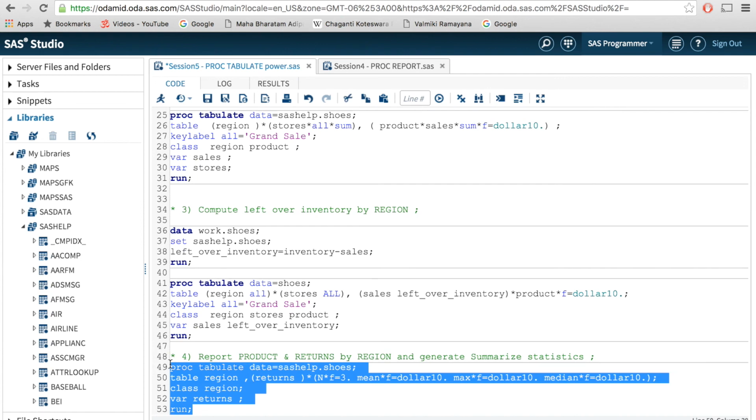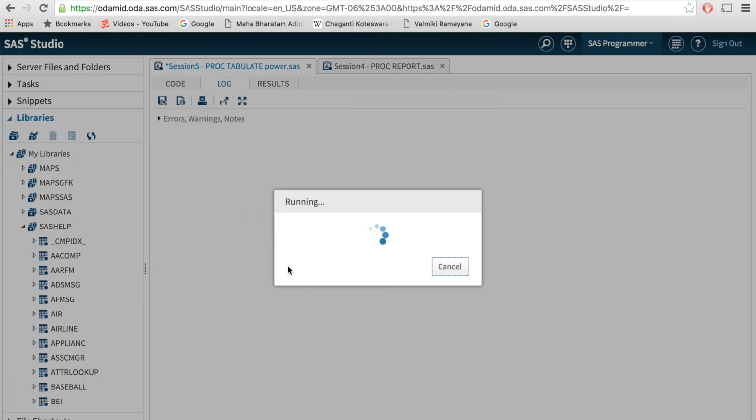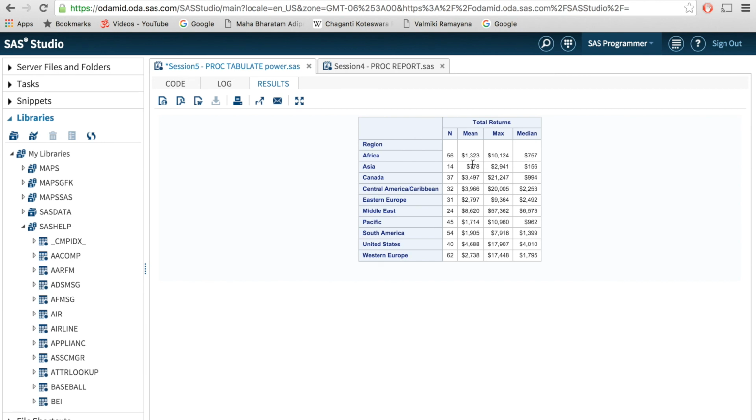So if we do this particular thing, let us run this. We are getting additional summary statistics. Here remember, the n stands for not exactly the total number of returns made. It is the count of non-missing values for the returns across the Africa region. So we don't have any missing values, so it is the number of records across region Africa. Likewise, we have other summary statistics: mean returns for Africa, max returns, and median of returns. It is the highest repeated value. Sorry, it is a median, right? So it is a center value, middle value.